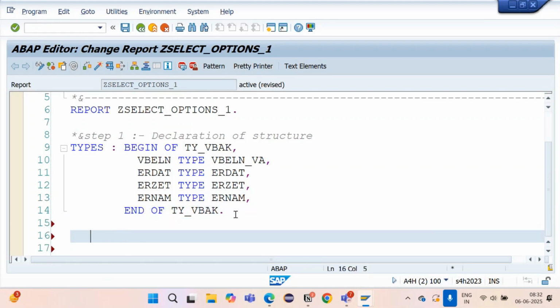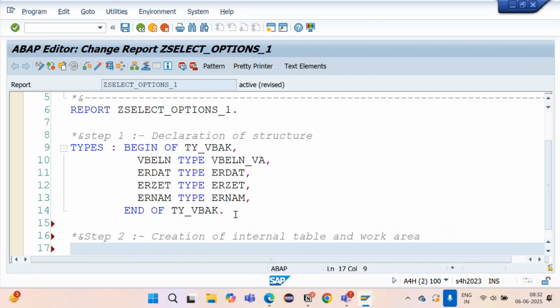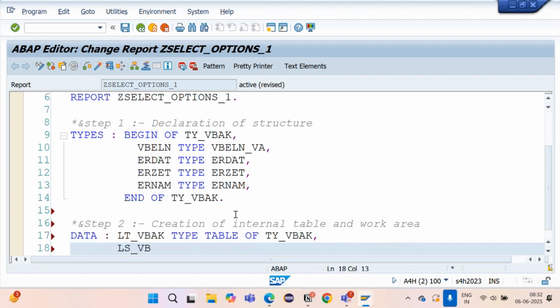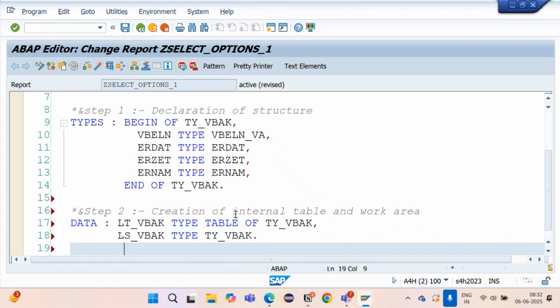Then the second step, creation of internal table and work area. I will do the same thing. I will create here internal table LT_VBAK, type table of structure TY_VBAK, and I will go for work area LS_VBAK, type TY_VBAK. Declaration of internal table and work area.